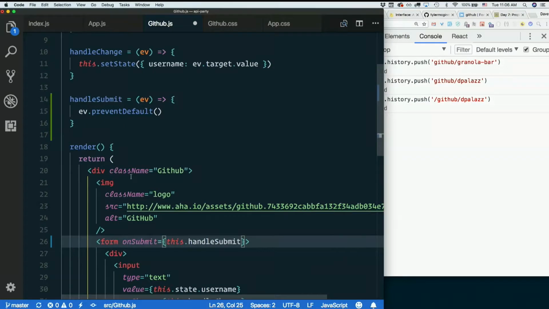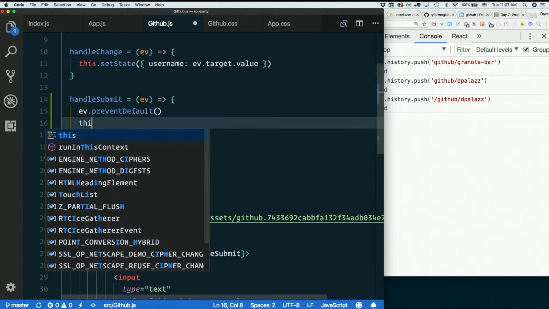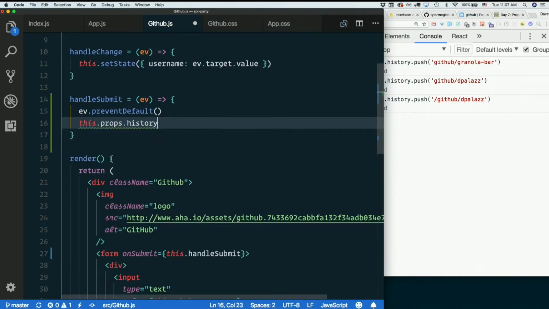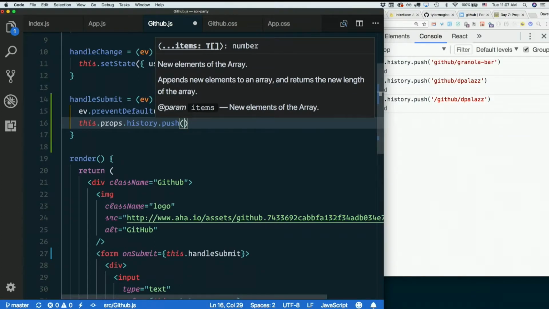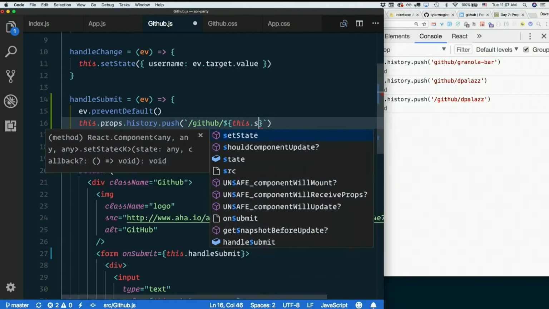So I'm inside my GitHub component. Seems like in handleSubmit, how do I get to that history object? this.props.history. And I could just push on there. I'll use a template literal here. /GitHub, make sure we're root relative. / And then whatever was typed in there, this.state.username.